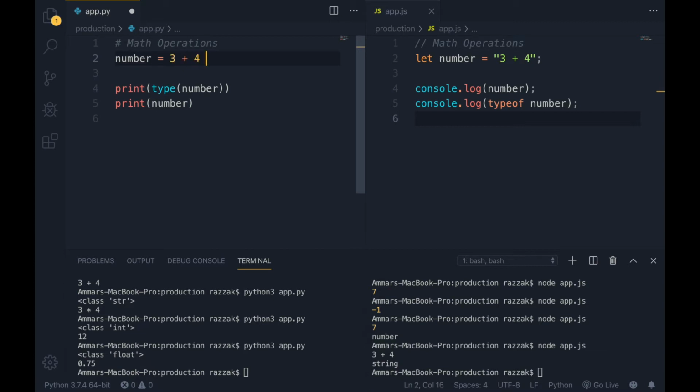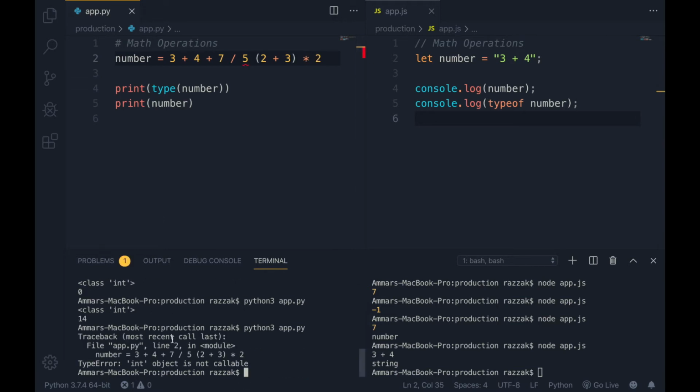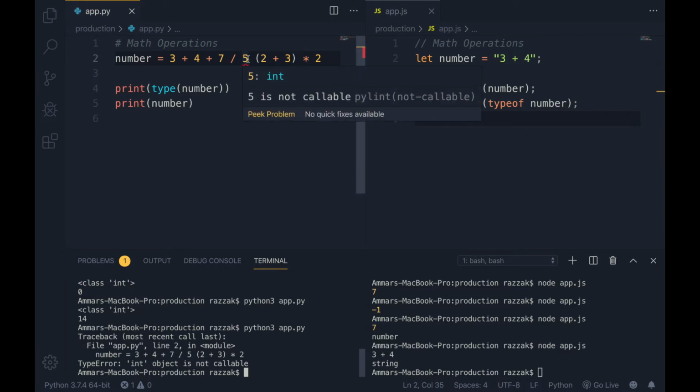We can also do some complex math. So we can say like 3 plus 4 minus 7. I mean, this is basic computation still. Class integer, which is 0. We're going to do plus 7. That will give us a larger number, 14. We can also do something like 5 and then 2 plus 3, right? And then times 2. We can do something like that, and it doesn't work because it's not a callable function. So it's not callable.